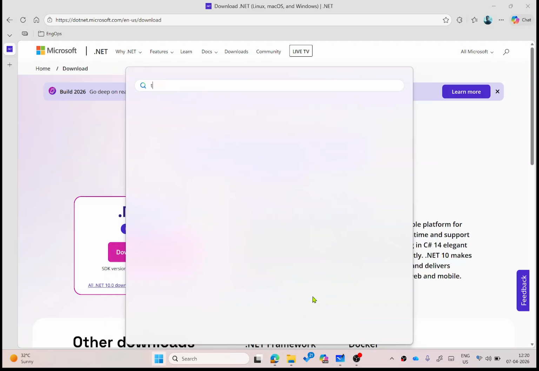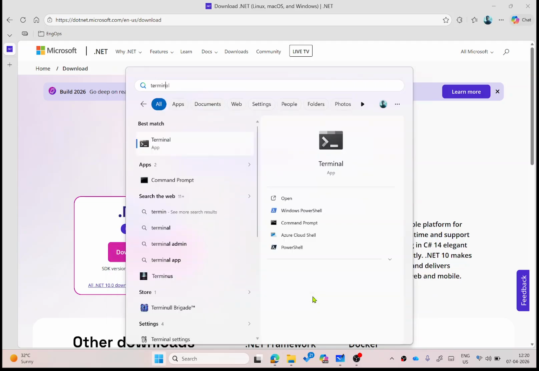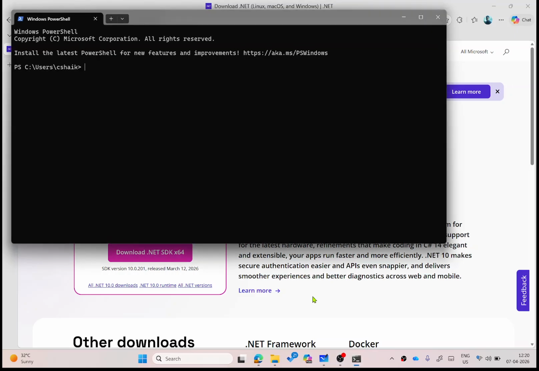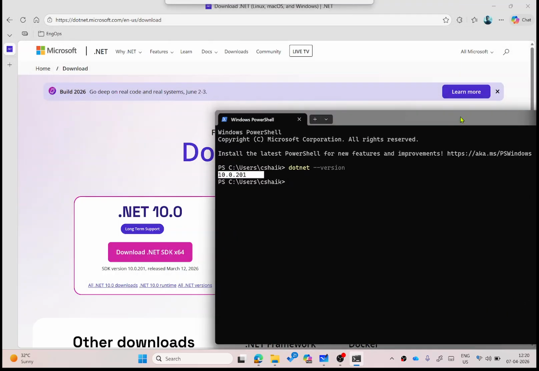So once the installation is over, go to the terminal in your system or command prompt, and simply issue the command dotnet --version. When you run that, you will see the version of the .NET SDK available in your system. If it is the same version you see here, that means I have the .NET SDK already installed in my system, so I'm good with it.